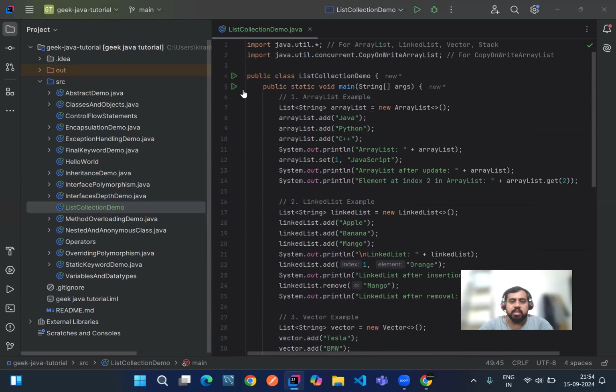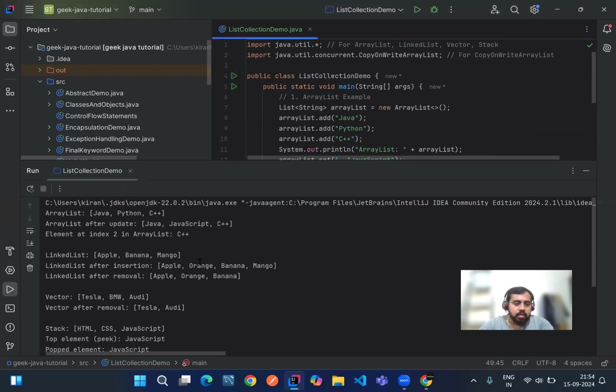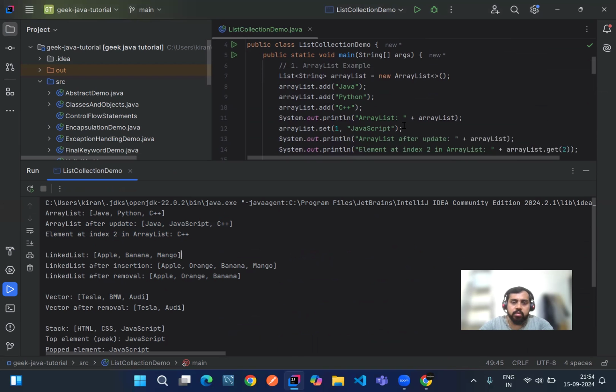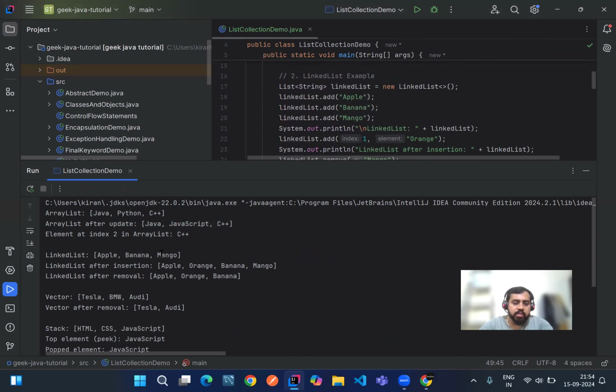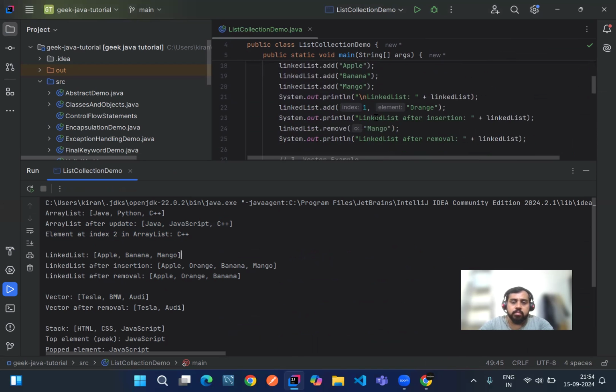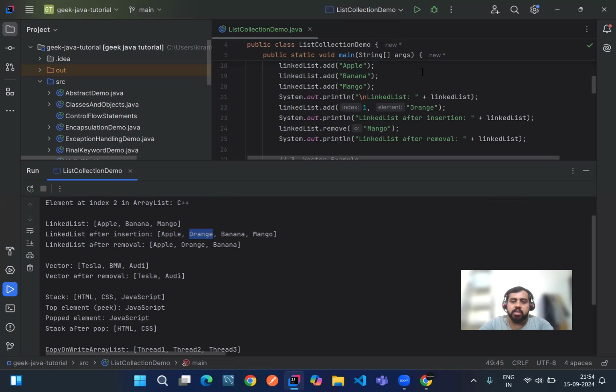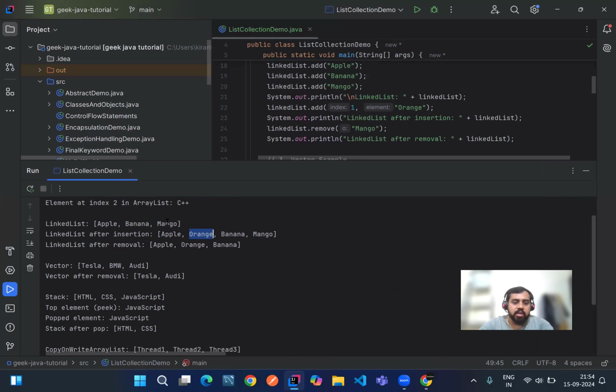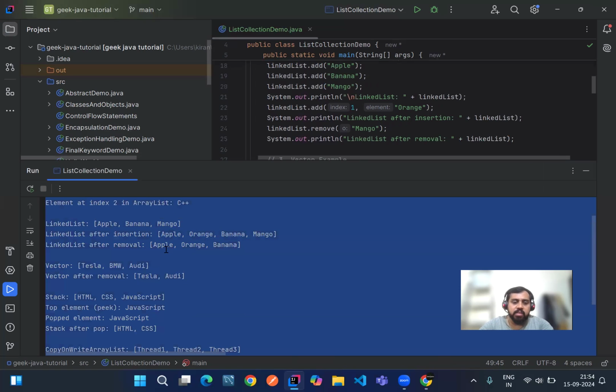So let's run the program and see the output of all the examples. This example we already saw. For the LinkedList, apple, banana, mango will be there. After that, I added orange at the first index. Apple is at the 0th index. The first index is banana, so banana will be shifted to the second index, and orange will come and sit at the first index. After that, I removed the last one, mango. So after that, apple, orange, and banana will be there.